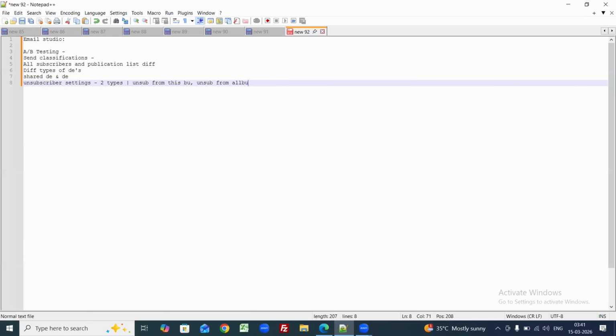That means in the email studio, if you opted in for this setting called unsubscribe from this business unit, and a subscriber unsubscribes from that campaign, they will be unsubscribed only in business unit A. But if you opt in for all business units, the subscriber is going to opt out in the entire enterprise, like business unit A, B, C, as well as the parent BU. So in each and every business unit, that subscriber is going to get unsubscribed. So these two are the unsubscribe settings present in Marketing Cloud.